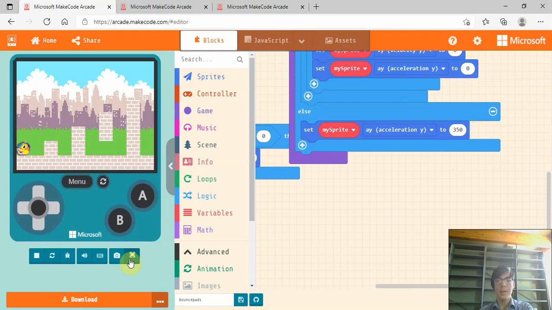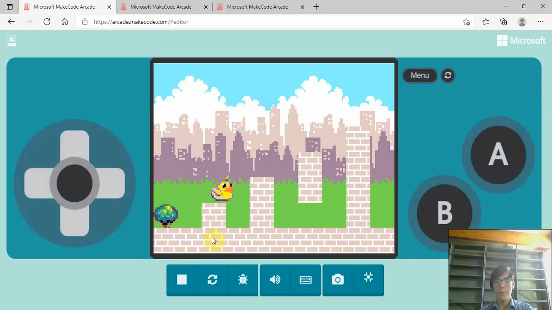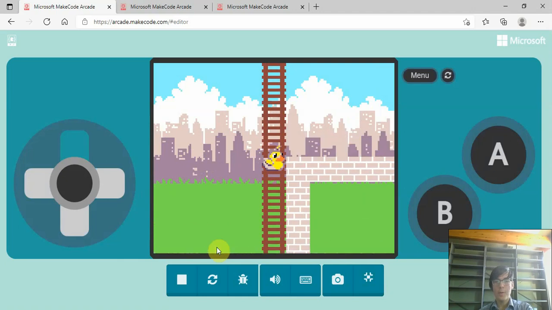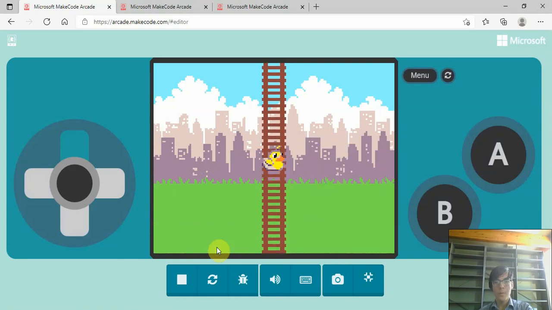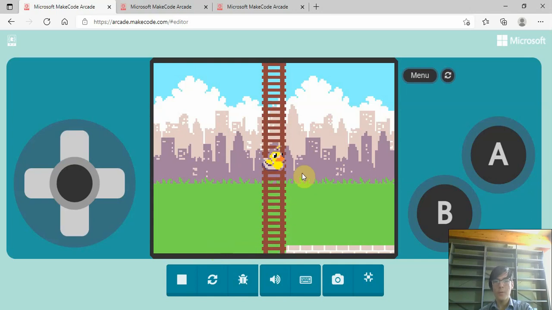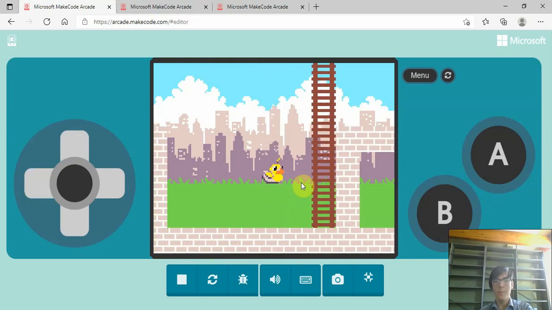So one last test in our game. We walk along. W will climb up the ladder. S will climb down the ladder. If we let go of all the buttons, we'll stay still. But if we hop off the ladder, we will fall down.